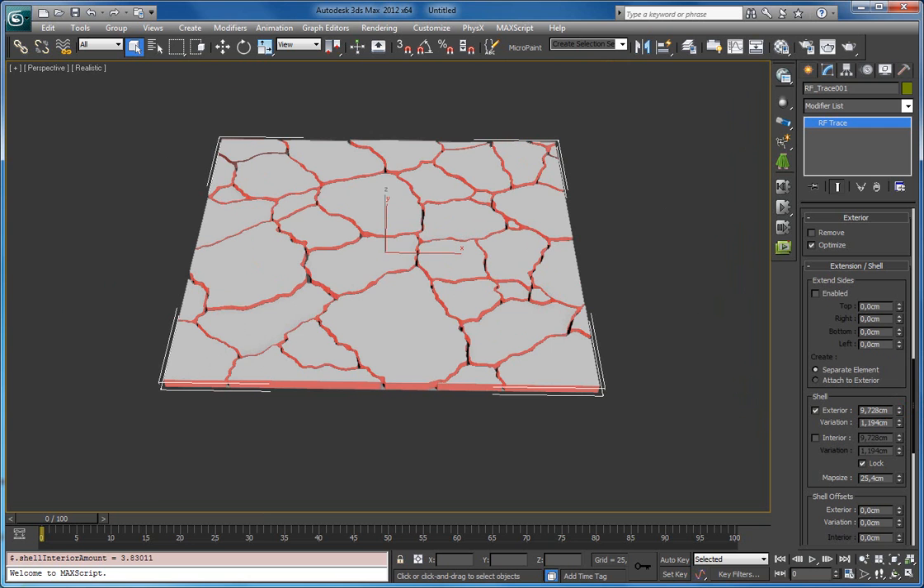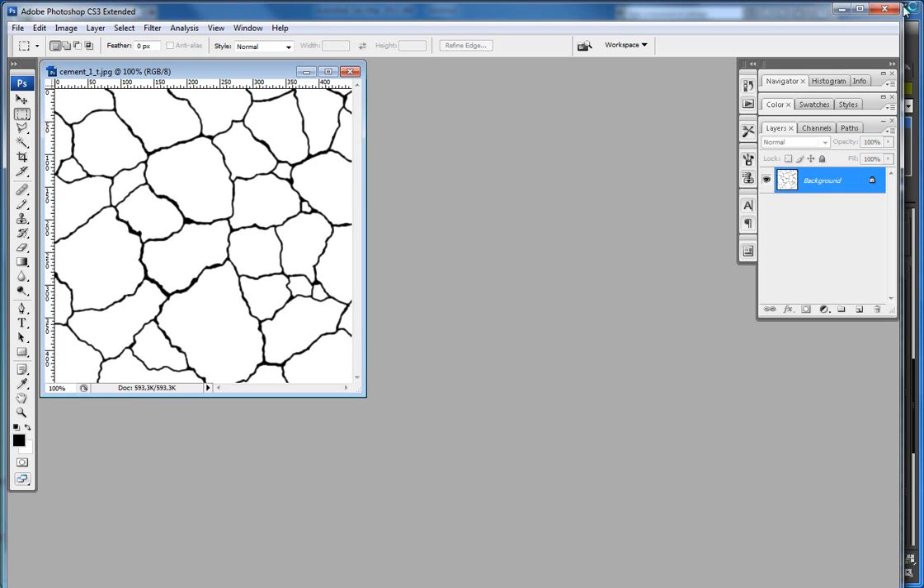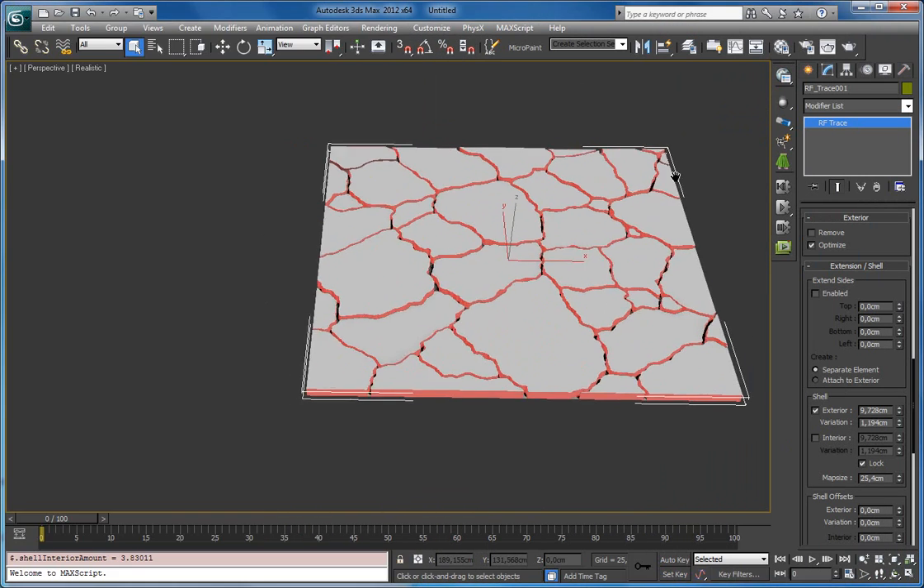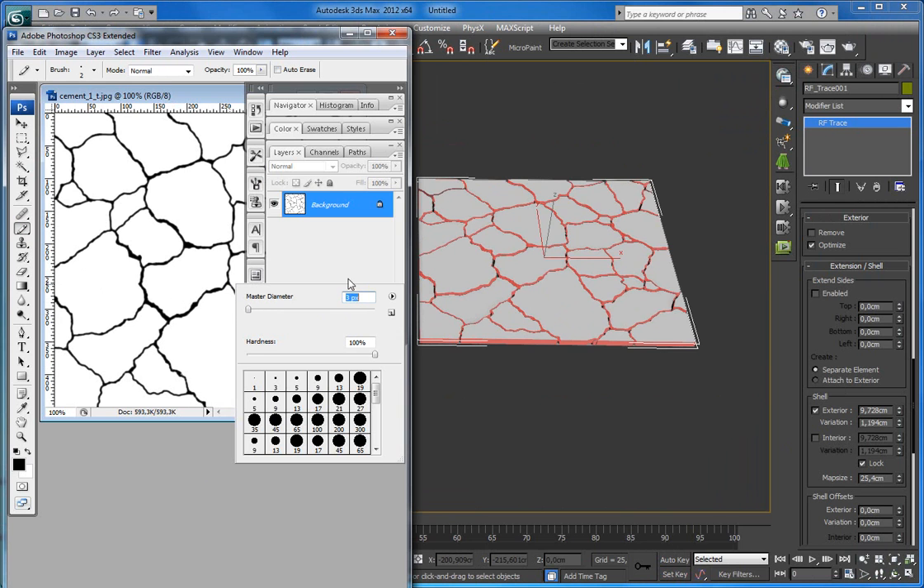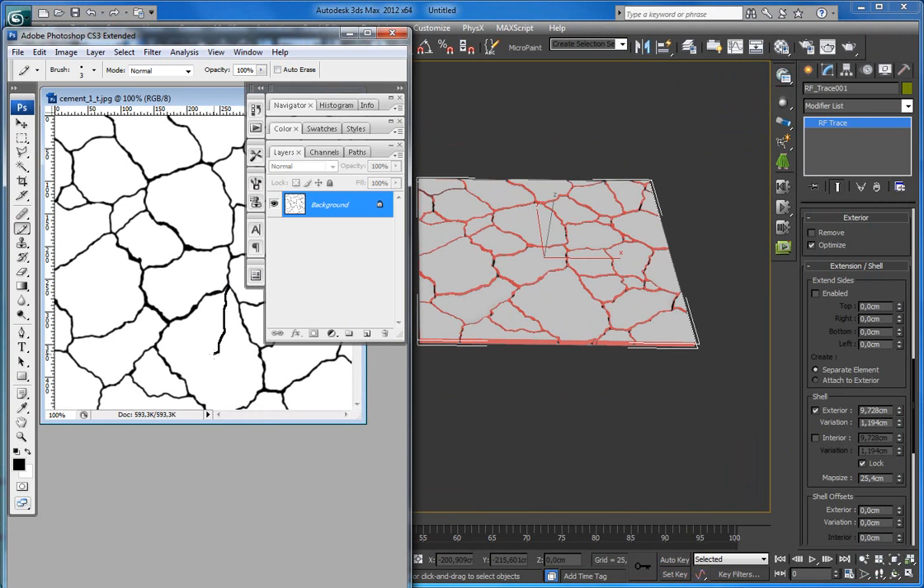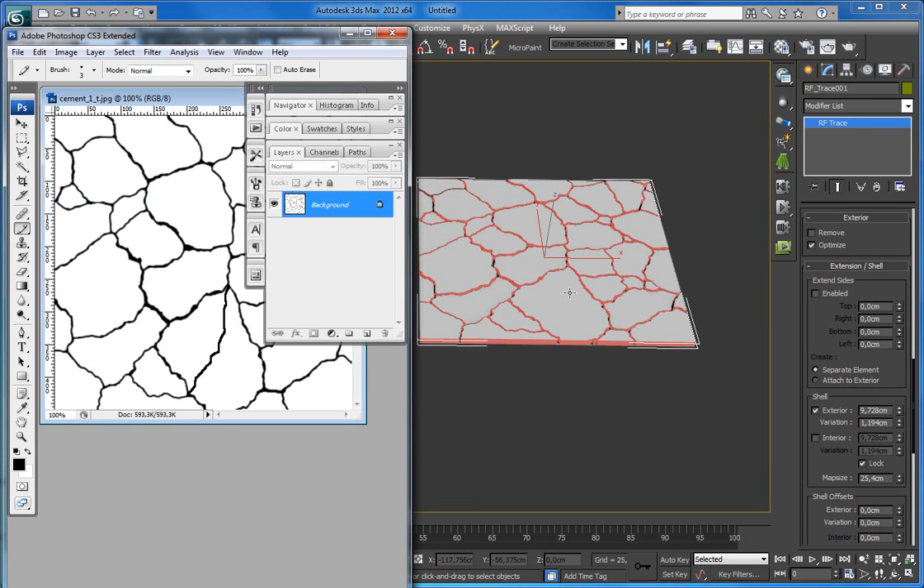And right now, if I start editing it in Photoshop, so here's my trace map, and let's say I will draw some more cracks. Let's say I will continue this one. And I click save. Here you see it automatically updates inside 3ds Max. Sometimes it might be pretty useful. So all you need to do is just draw some strokes inside Photoshop, click save, and you get it updated inside 3ds Max.